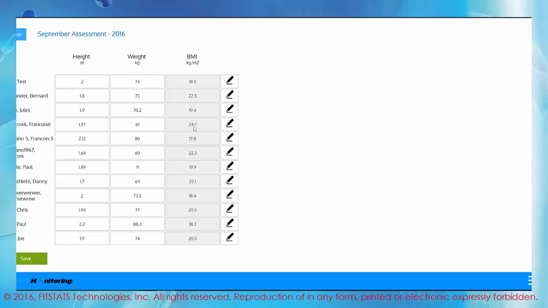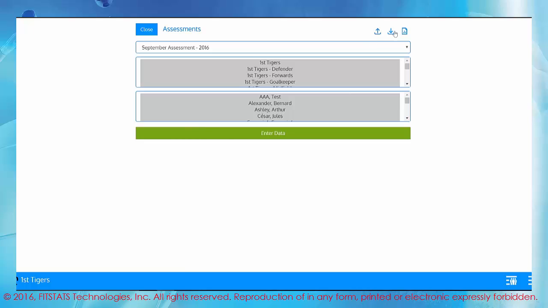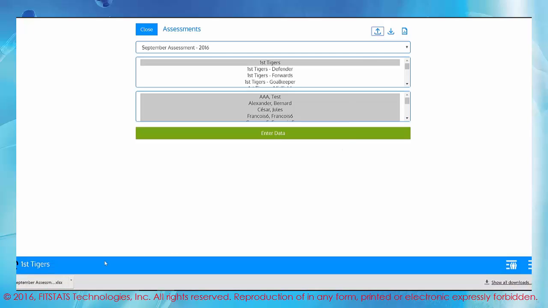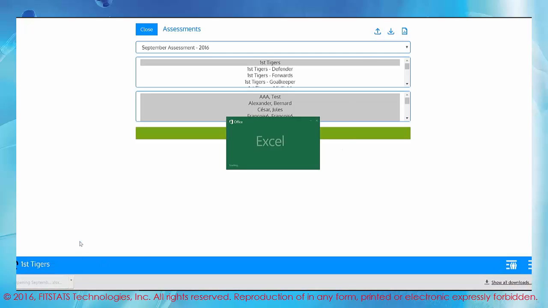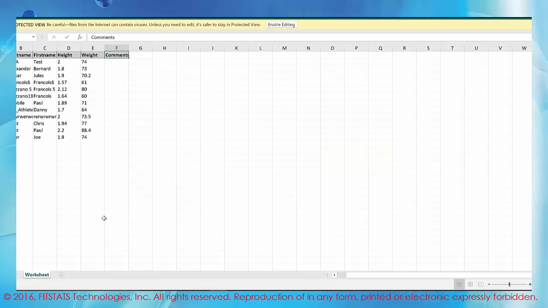If we hit close here, you see these two icons. These are the export and import buttons. So if I select my First Tigers team here, for which I was entering data before, and select the export button, this gives me an Excel spreadsheet with all of the raw results I entered for the assessment.